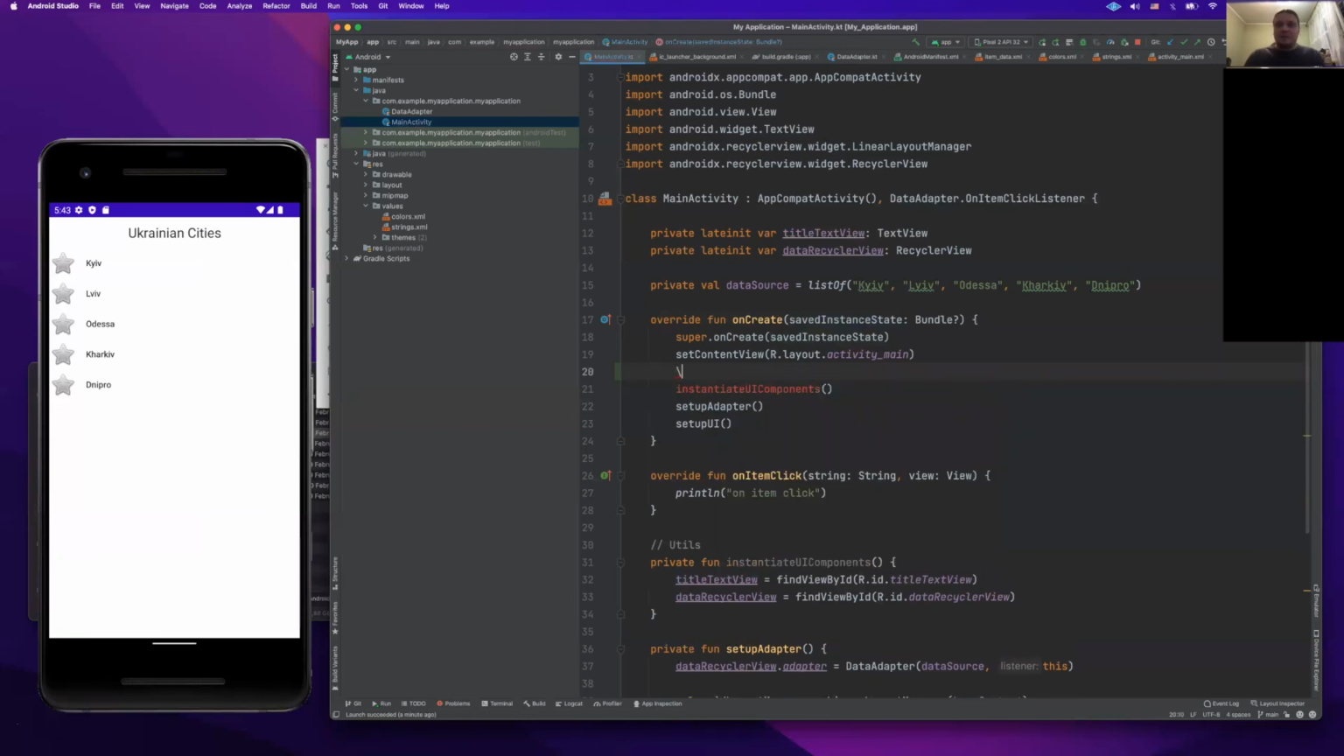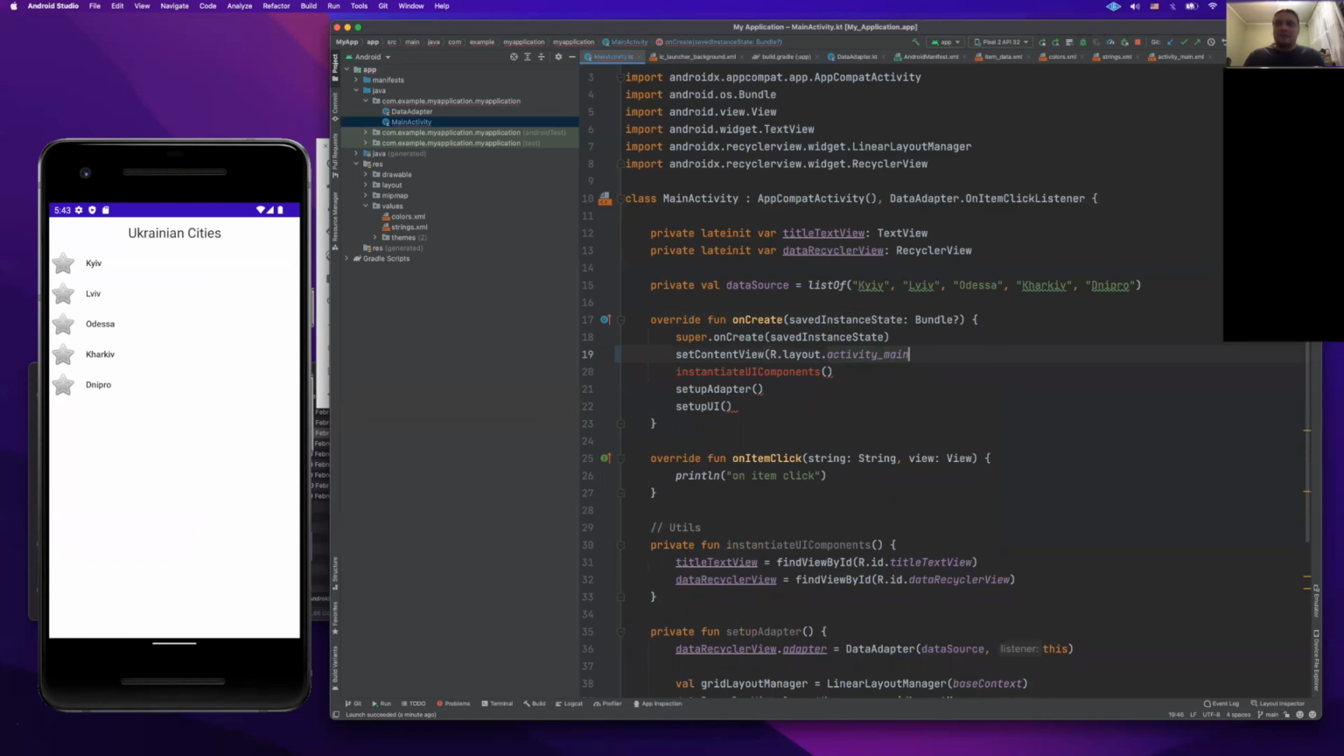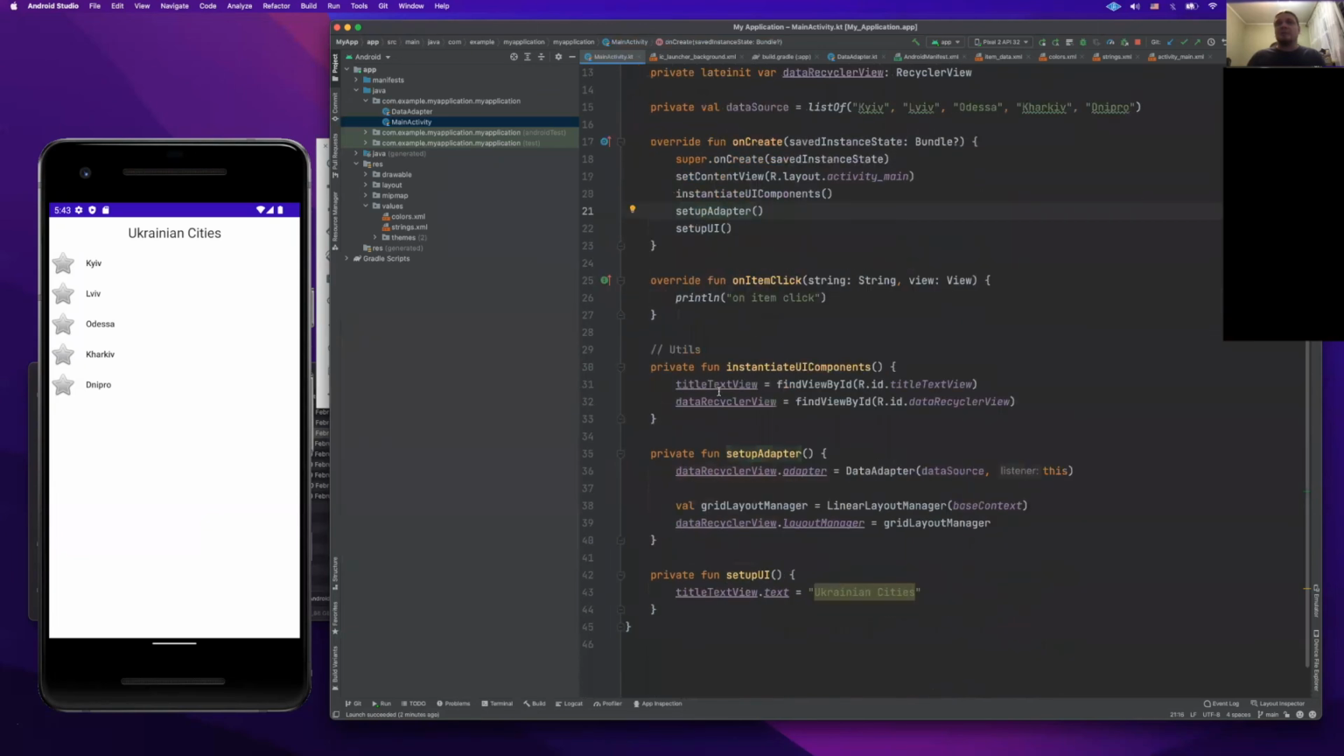So then we have a method. We are calling the method instantiate UI components, which is actually assigning. So this is like find view by ID. It goes to that XML file, extracts the view by its ID, and assigns it into those variables or constants or whatever. There is also a method which is called setup adapter.